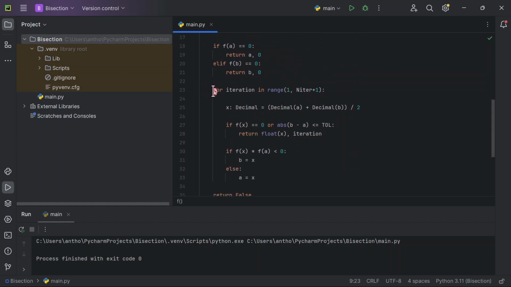Now I'm going to do a loop. For iteration in range of the number of iterations, I'm going to find x, the middle point of A and B. So A plus B divided by 2 is going to be x of the type decimal. And if the function evaluated at x is equal to 0, we found the result. But also, if the distance between B and A is really small, smaller than the tolerance, we can consider it also as a result. So then I return the float part of x, because x was a decimal, so I'm going to return a float, and also the number of the iteration we are on.